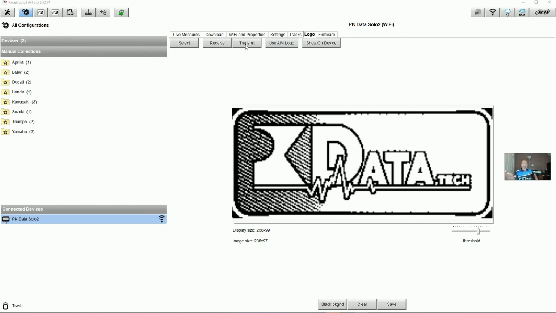It's sort of a bitmap, but it works really well. And it's kind of cool, then you know it's your device as well. The other buttons, of course, show on device will actually just show it instead of transmitting. Again, if I click show on device, it'll show up on the device. If I say use AIM logo, it'll choose the original logo that it came with.